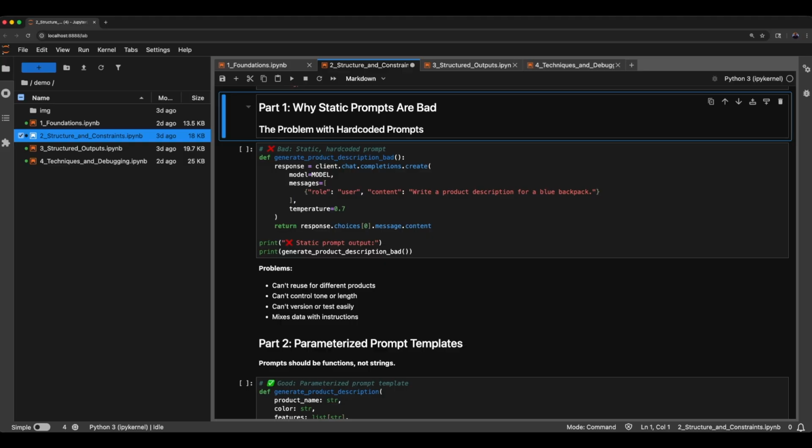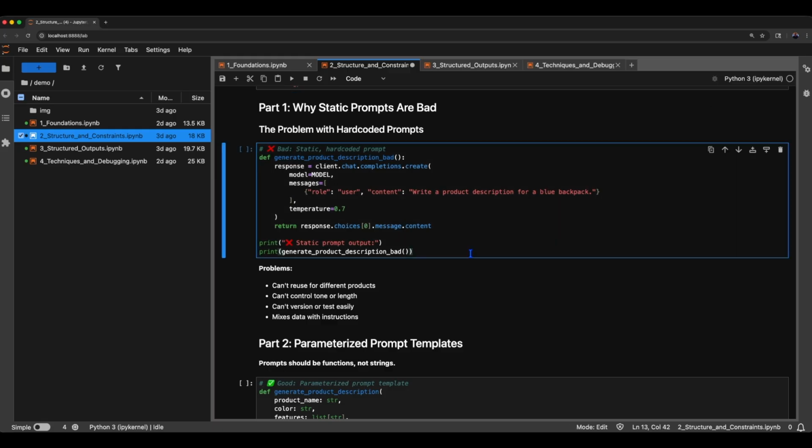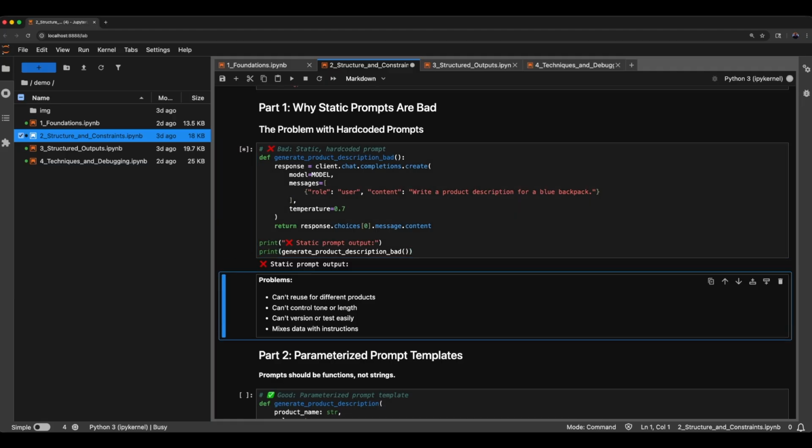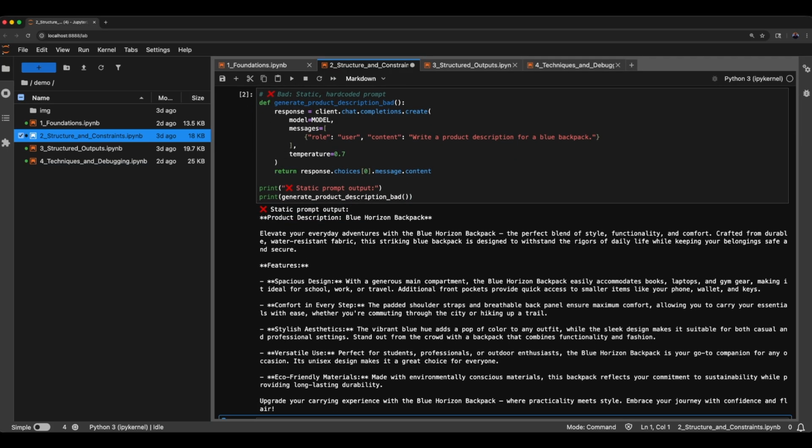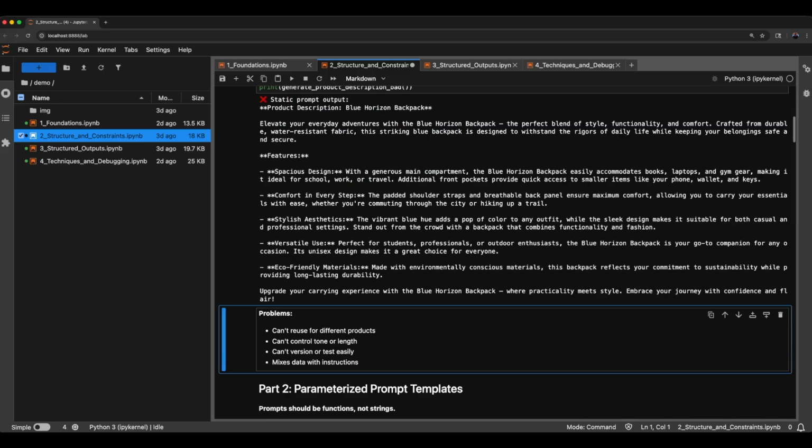So when it comes to writing prompts, hard coding a prompt like "write a product description for a blue backpack" has obvious problems. You can't reuse it for other products, you can't control tone or length, and you're mixing data with instructions. Here, this code shows that anti-pattern where the function has the prompt baked in. If we run it, we get one kind of output, but we can't reuse it or test it meaningfully.